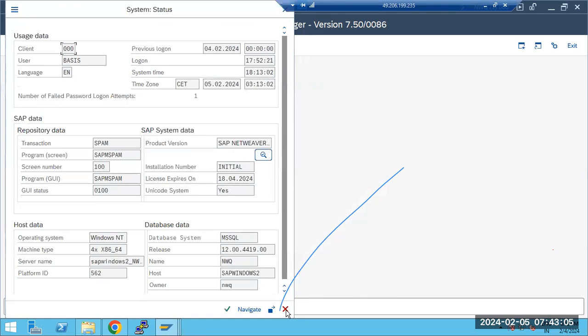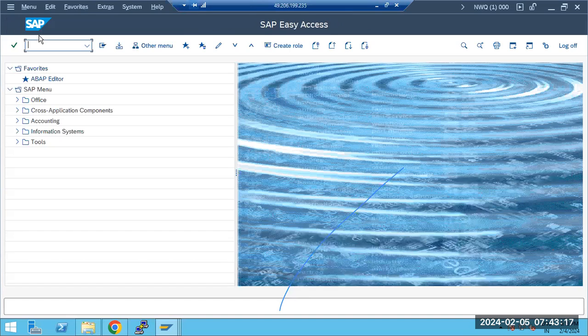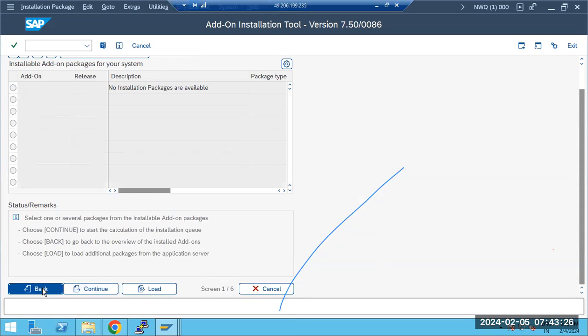So this is the way we have to update the patches. And if you want to update SPAM and SAINT also, we can update it, but I think it's already at the latest level. If you go to the SAINT transaction code here, SAINT is the add-on installation tool.